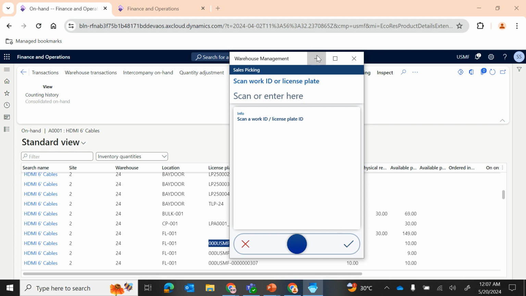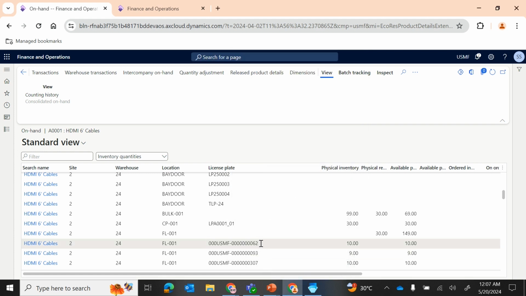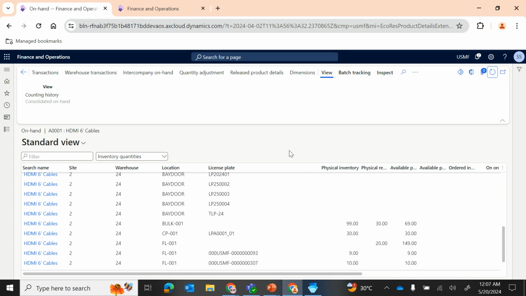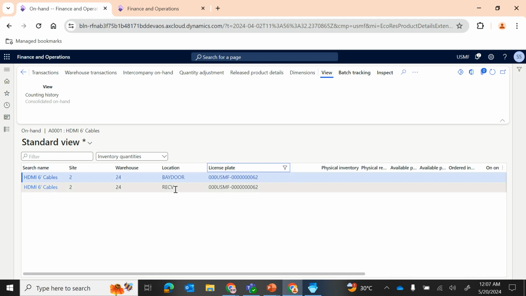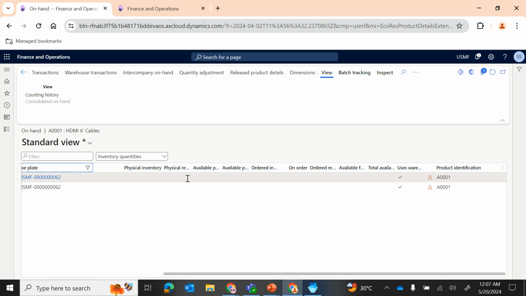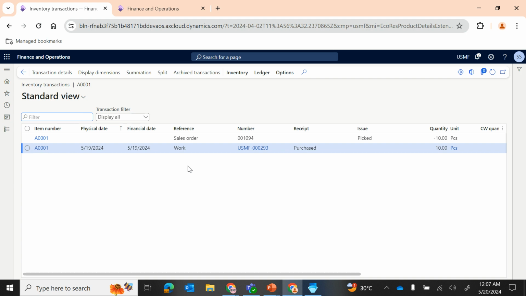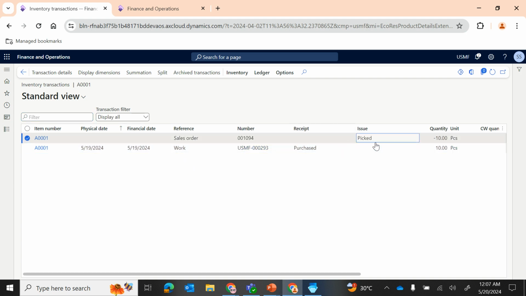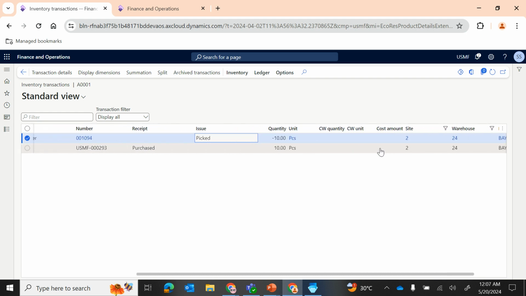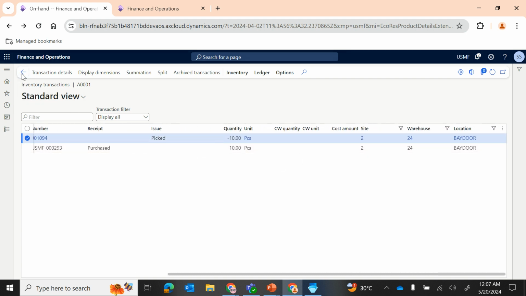So let us refresh this page. I'll first copy this license plate, and then I'll refresh this page. Once again I'll filter this based on the license plate. So now you can see the two quantity. I'll go to the transactions to check it. Yeah, so the work has been completed and it has been picked, right? That's why it is reflecting as -10. It is actually part of the sales order 1094, which is the one which we created, and the work is actually completed. So now let me go back.